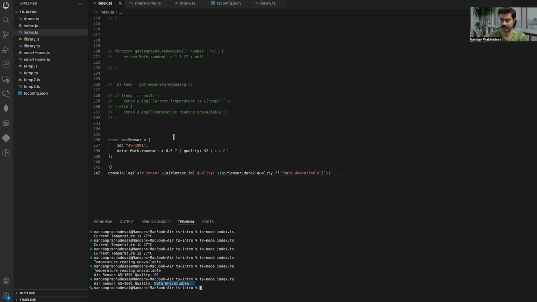Now in this case only, I'll give this example. Let's say my air sensor, I can access this air sensor object. I can also access, let's say, the data attribute of this. But let's say this particular sensor has not recorded the air quality. So at that time, I can't access this quality property. So in that case, my air sensor data is there, my data object is also there, but just this quality is not there. At that time, we will use this optional chaining method.